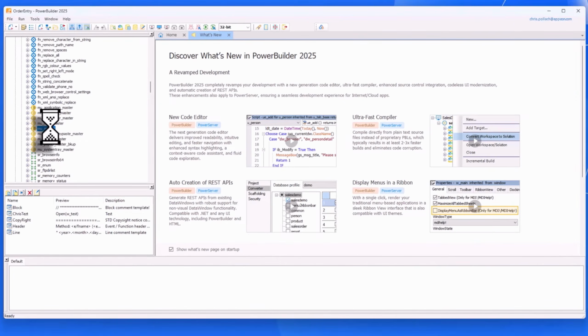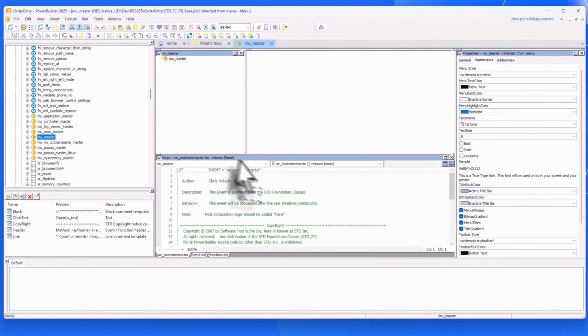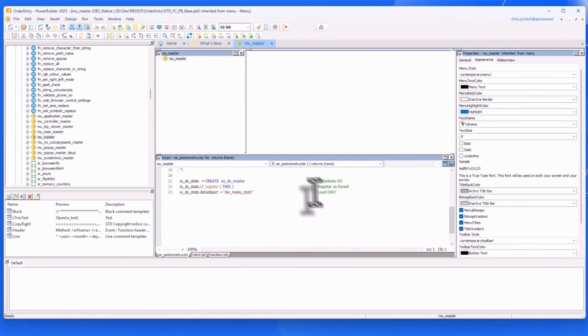If I open that particular object, and we have a look here in the user events, I've added an OE post constructor. And you can see here, all it does at this point is provide that all menu items inherited from this one have this event. And this one does a special thing. It actually loads a data window to track the statistics on any menu. Every menu item that you actually move the mouse across or you click on. And that will also then track in the display menu as ribbon bar as well.